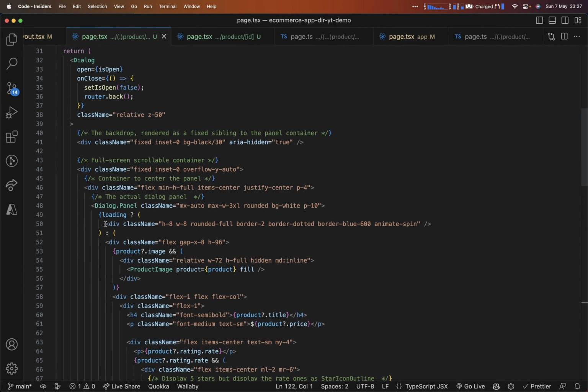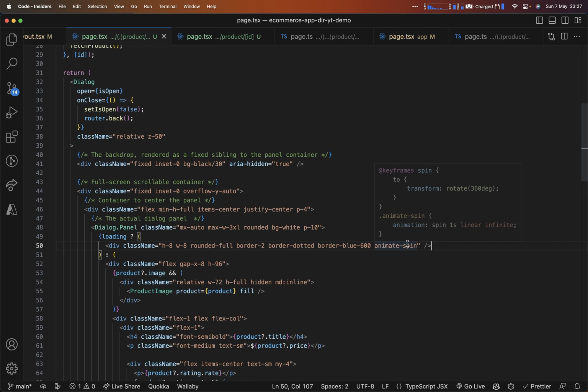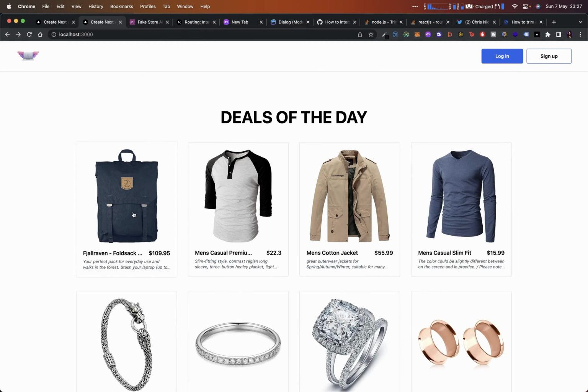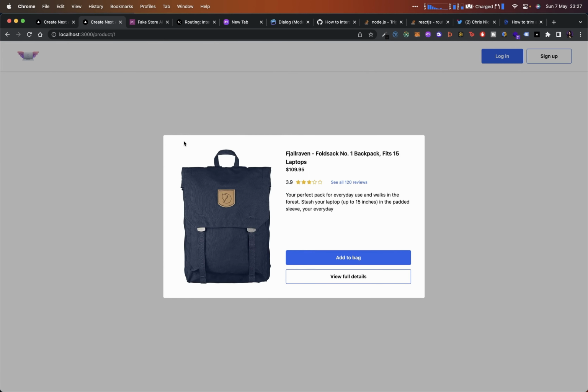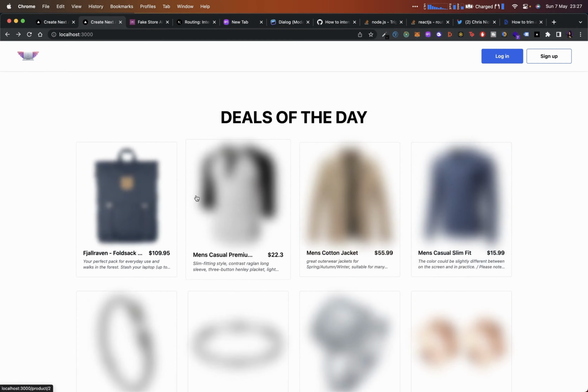And then we have the loading, and this is the loading spinner, which I've created using Tailwind. By the way, I'm using something called animate-spin, which basically adds a transform rotate of 360 degrees. What I've done is simply create a self-closing div of height 8 and width 8, with some rounded borders, which you can see in the finished demo. So what's going to happen now is if I click on any of these products, you see this nice loading spinner, right?